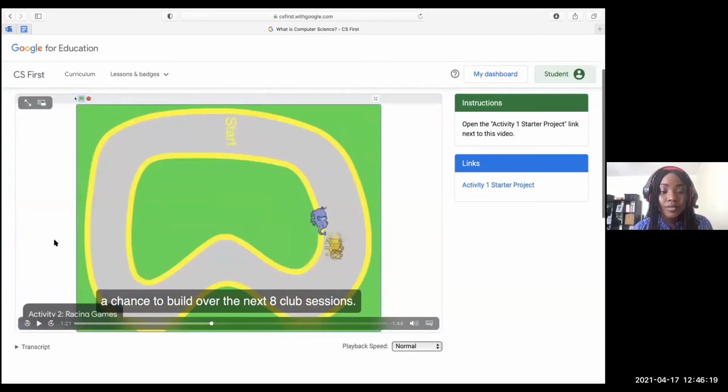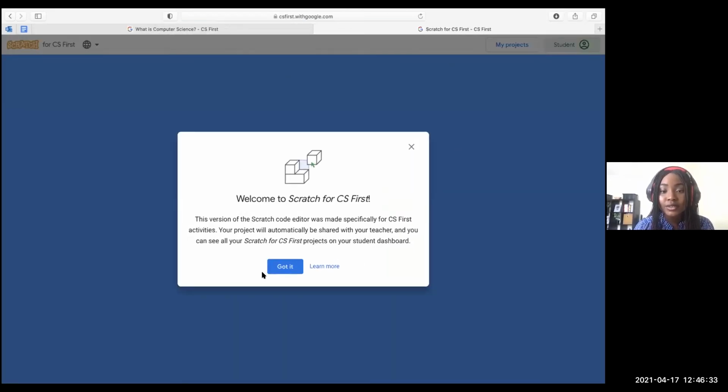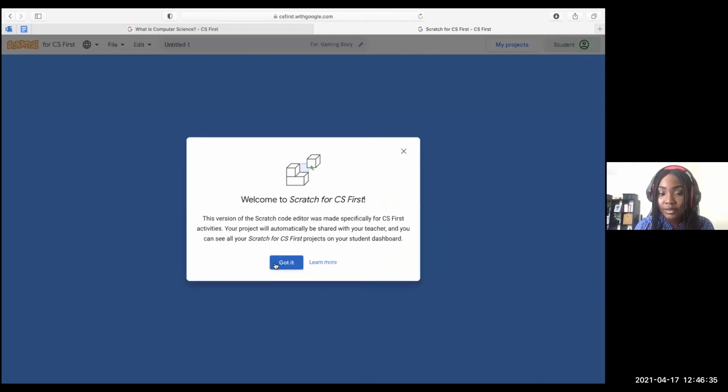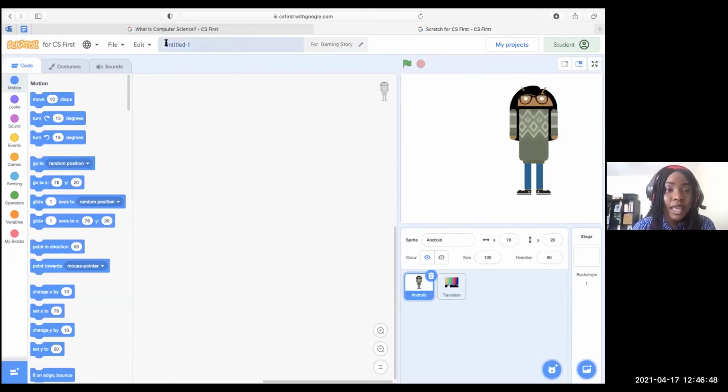So after that video, if you want to go into Scratch, under the links over here, you have your Activity 1 starter project. If you click on that, it should then take you to Scratch for Google CS First. On the game and story, at the top here, you have the option to rename your game. So I'm going to rename mine Princess Club.